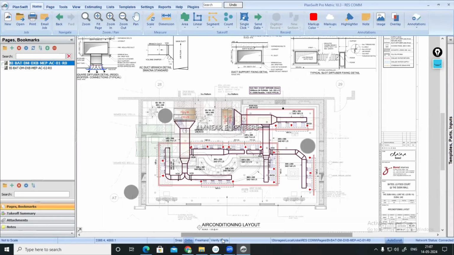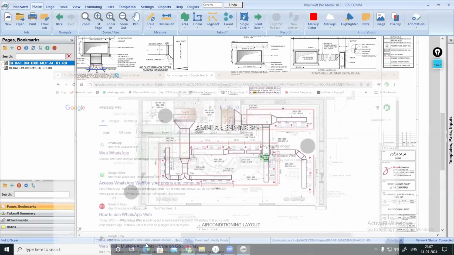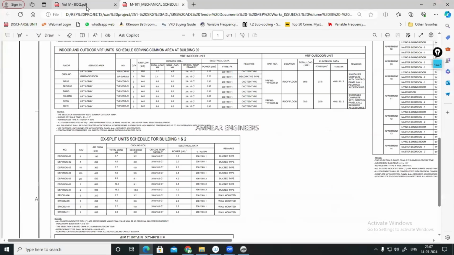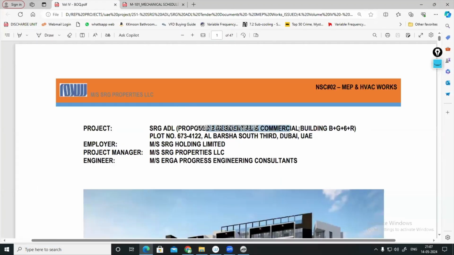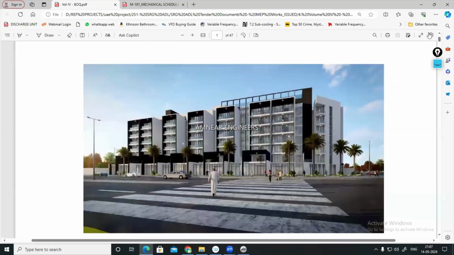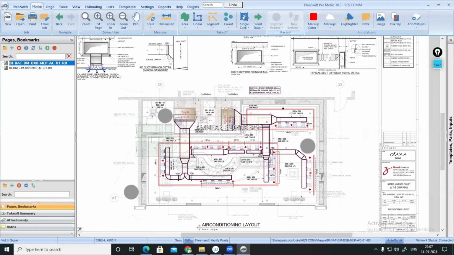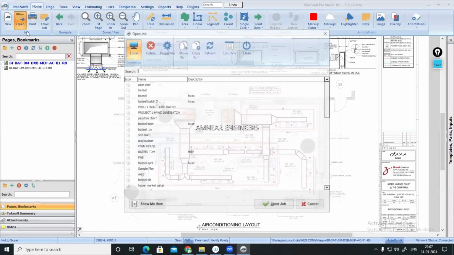Anyhow, for our project that we were doing, the commercial residential building that we were dealing with yesterday, it was a residential commercial building, B+G+6+R. Means basement, ground, 6th floor plus roof. This is the project that I'm going to explain. Anyhow, I have already loaded that. I'm just going to the open option.